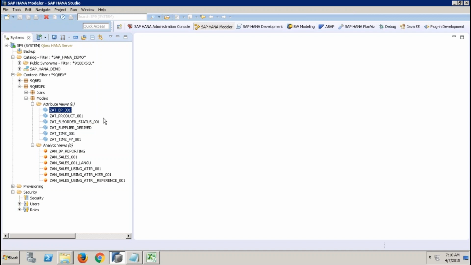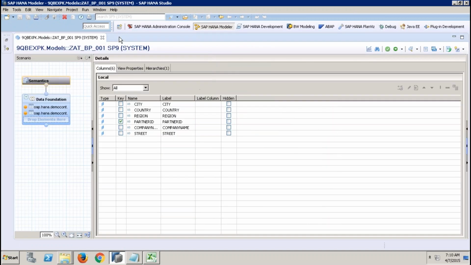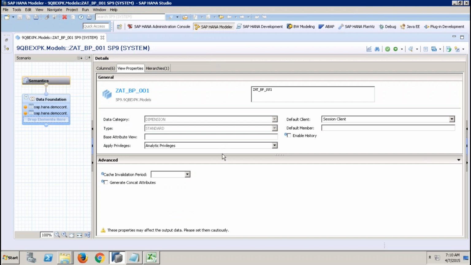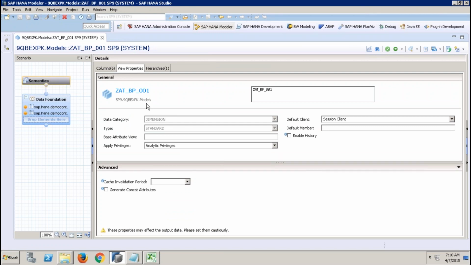Okay. Now when you get into this attribute view, the semantics, you see some set of properties of the view. This is the technical name of the view here, and this is the name of the package under which the view has been defined. And this is the description of the view. This is more for user to understand this view.